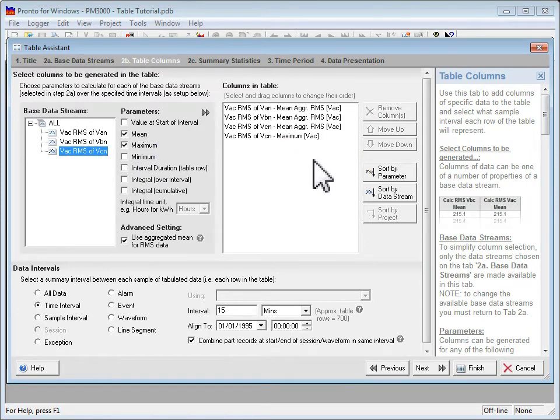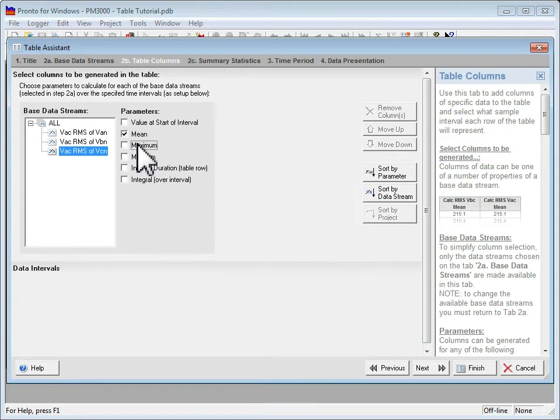I could then move the column to earlier in the table by picking it up and dragging it. The top columns in the list are drawn at the left edge of the table. However, I don't want this column, so to remove it, I can either click on it and click on the Remove Columns button, or just deselect the maximum checkbox.